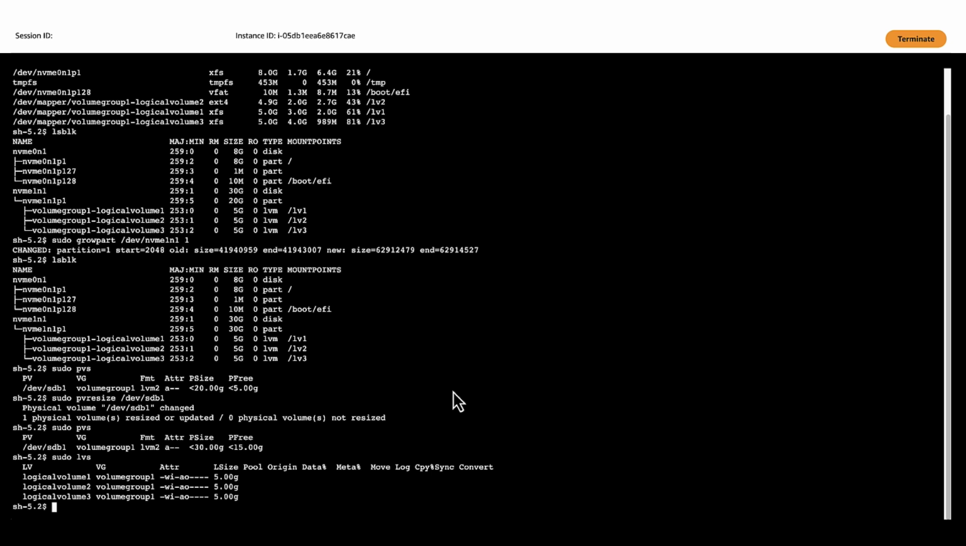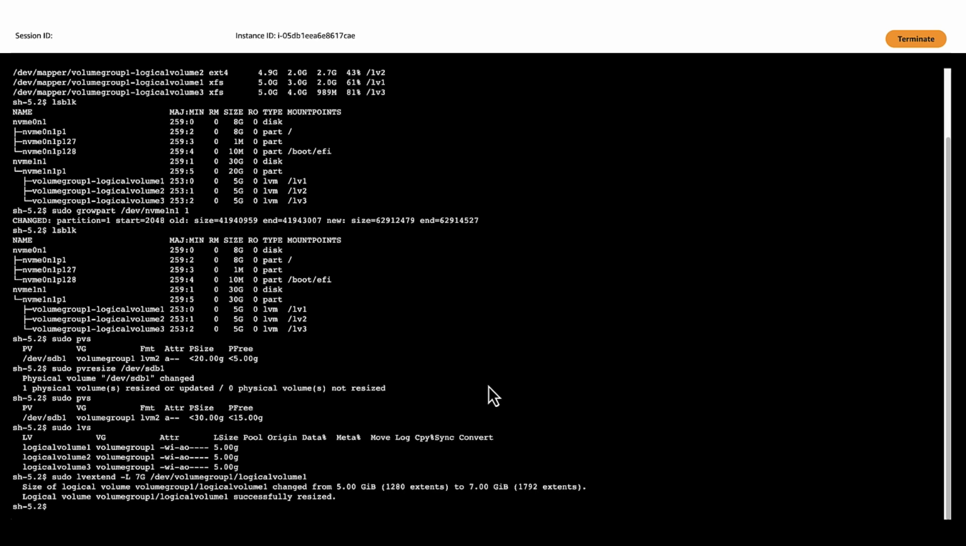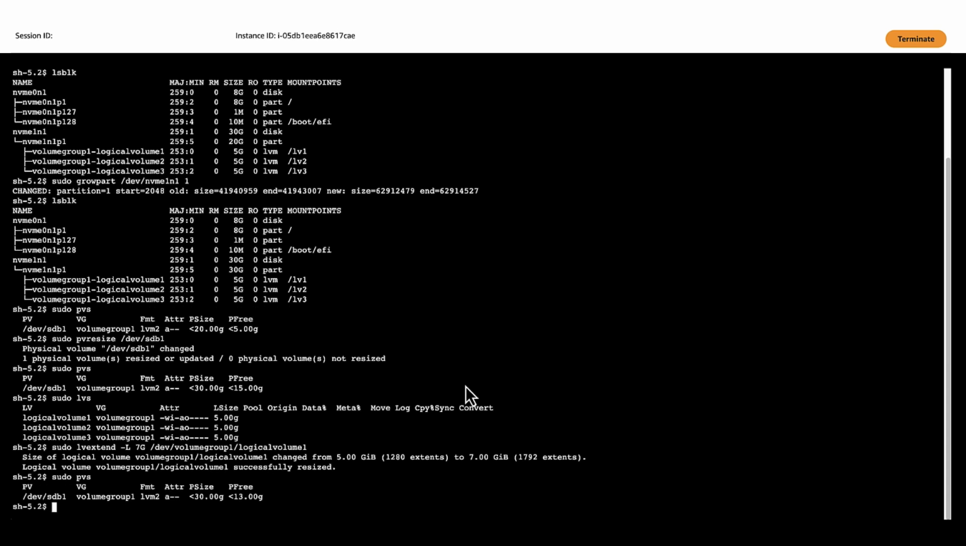To extend the logical volume 1 size from 5 to 7 gig, use the -L argument. If we run pvs again, we can confirm that the amount of unallocated physical extents is reduced from 15 to 13 gig. Now let's extend the logical volume 2 with 10% of the free space in the volume group.